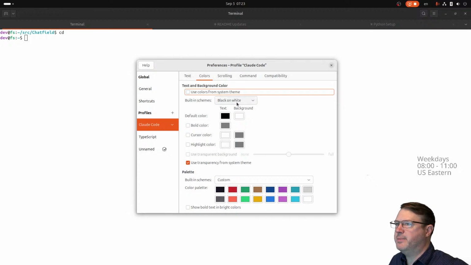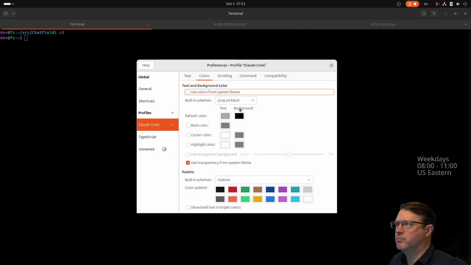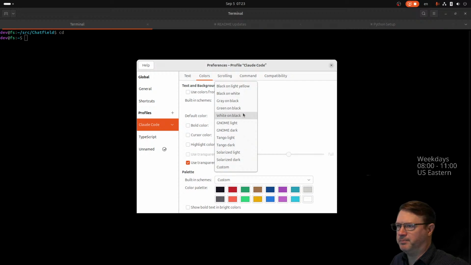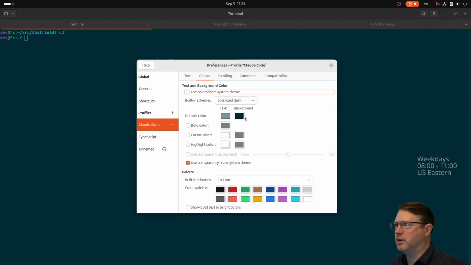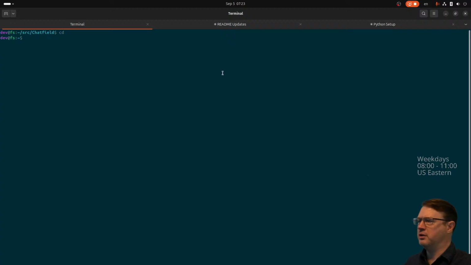White, maybe. Gray on black I've kind of done. Ooh, green on black, slightly interesting, but Claude Code makes colors, so I shouldn't do that. Ooh, Tango dark. It's all kind of similar. Solarized. Yeah, let's do solarized dark. I know solar. Okay, solarized. Good. So solarized will be, whew, I don't like it. Nope.